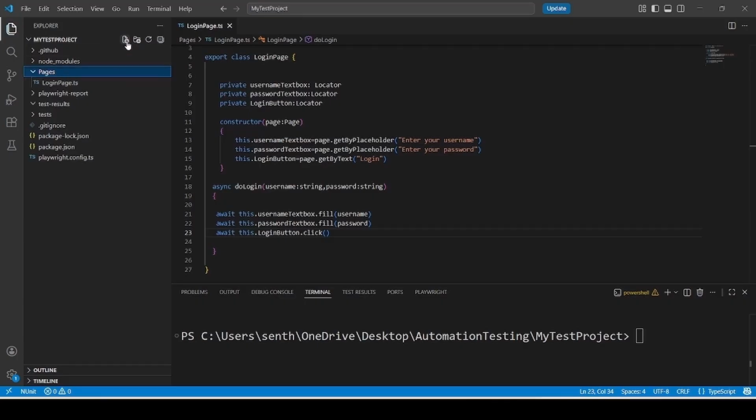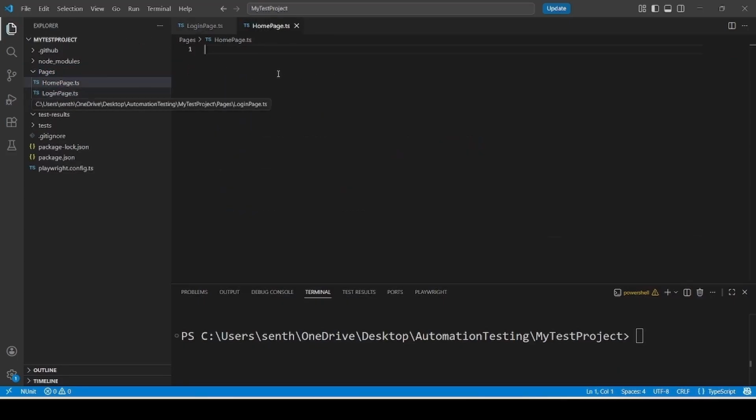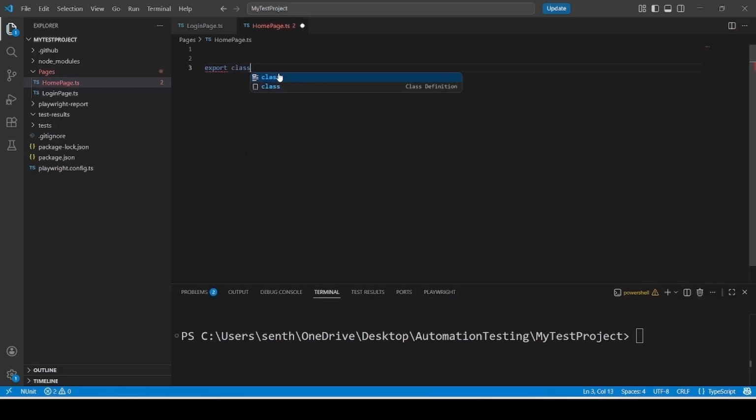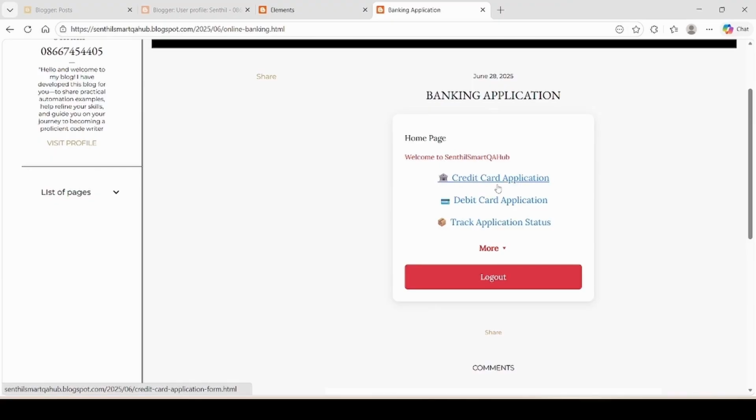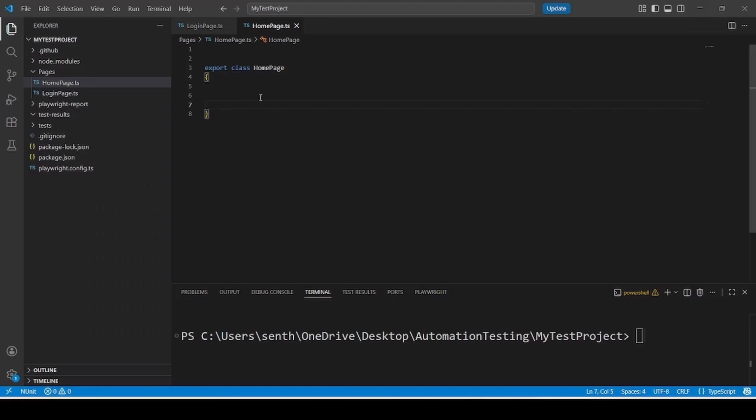Next one, we have to create a new TS file under pages. So the page name is homePage.ts. Now let me create a home page class. Export class HomePage. Now home page related elements you can store here, like credit card application, debit card application, track application status, more, logout, and this welcome to Sindel Smart QA Hub. These elements you can capture inside the home page class.